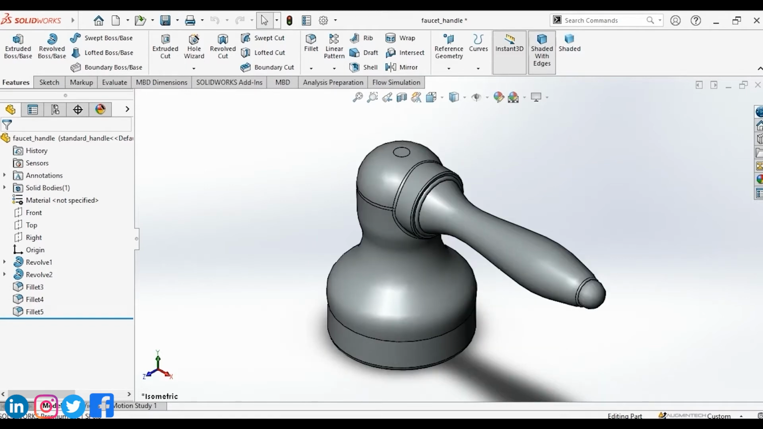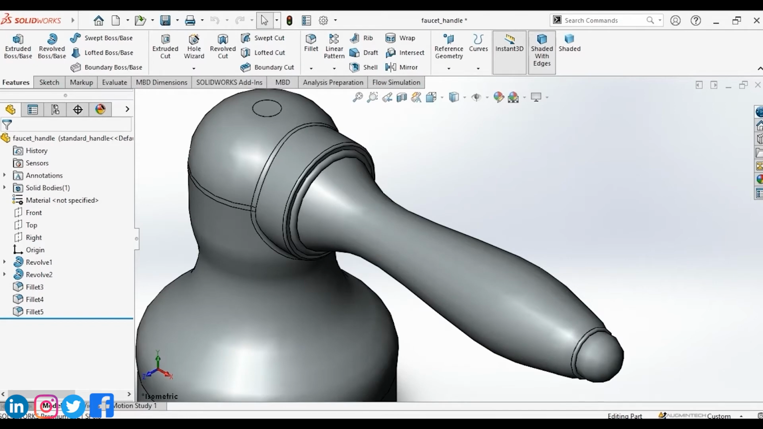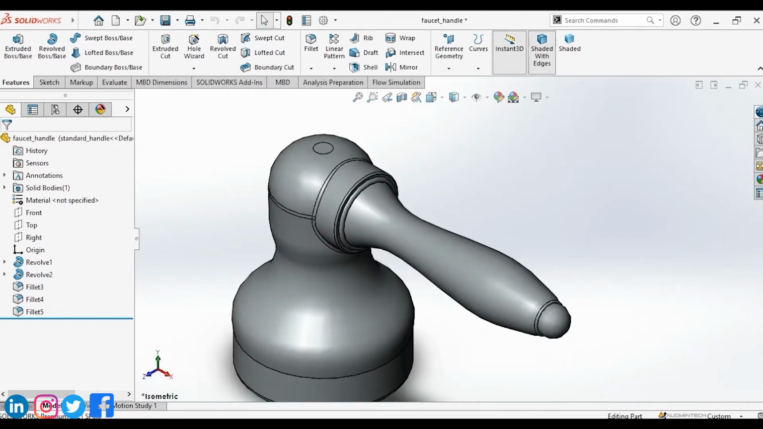This zoom command works in two ways. First, zoom in and second, zoom out. Zoom in means you are maximizing your part or surface. Zoom out means you are minimizing your part or assembly. To zoom in or zoom out, you can just scroll your mouse button up or down. If you scroll your mouse button up, then it will zoom in. And if you scroll your mouse button downward, then it will zoom out.